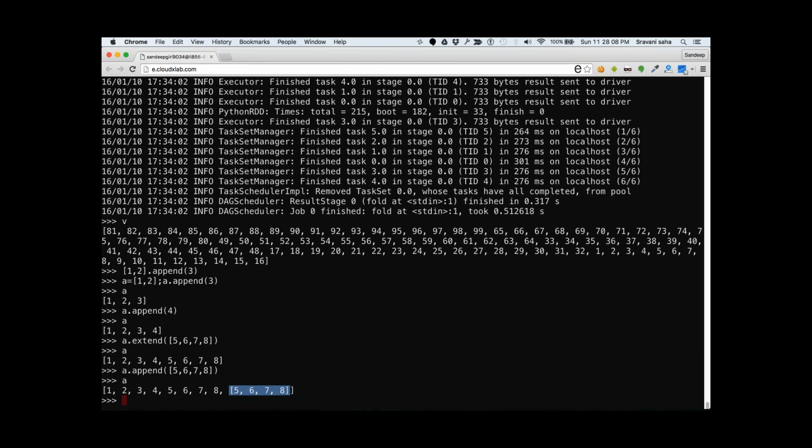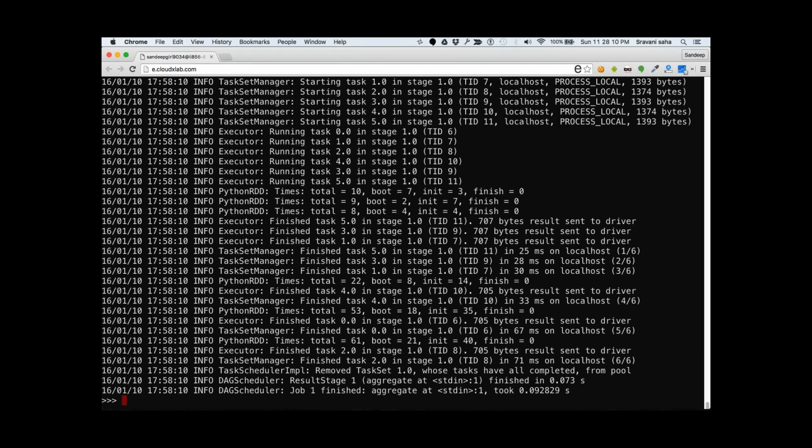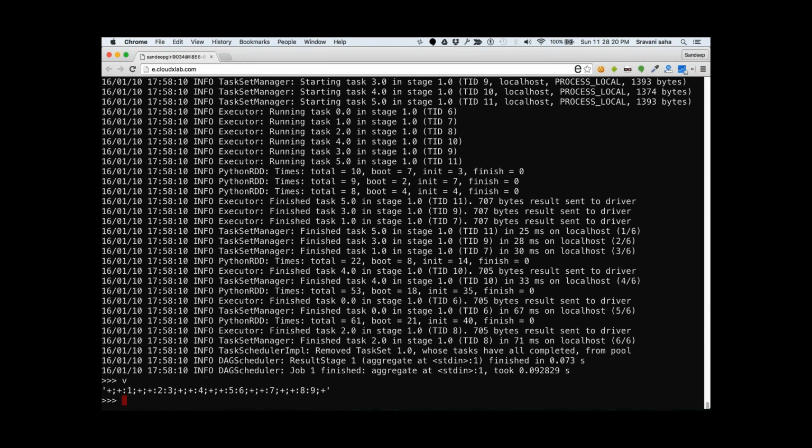Okay, so we have got V, and let's see what is there in the V. You can see the different partitions; there are 6 partitions right now. I can show you the partitions.